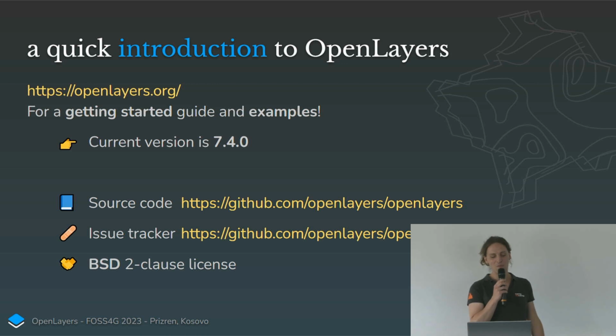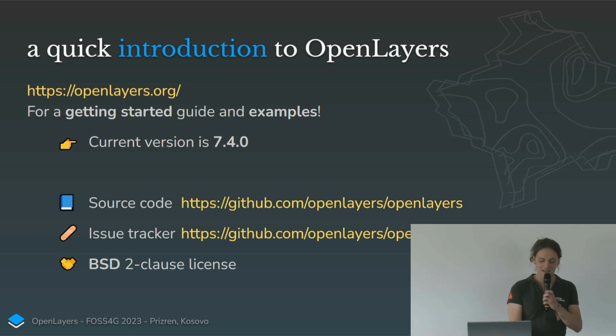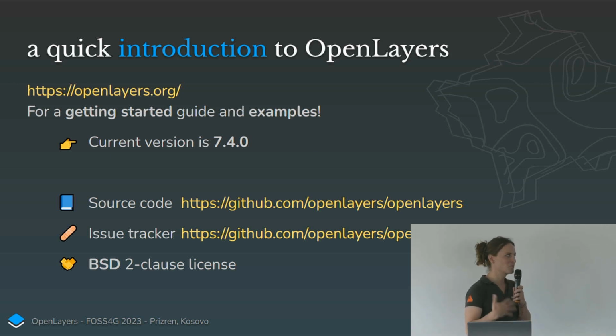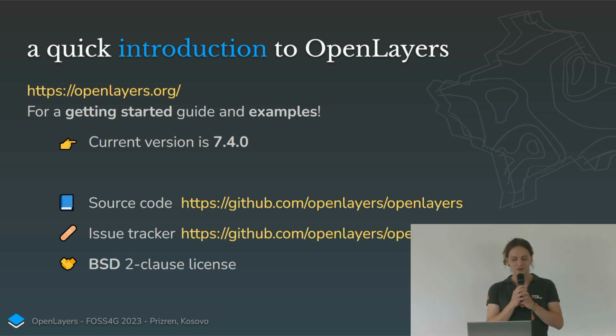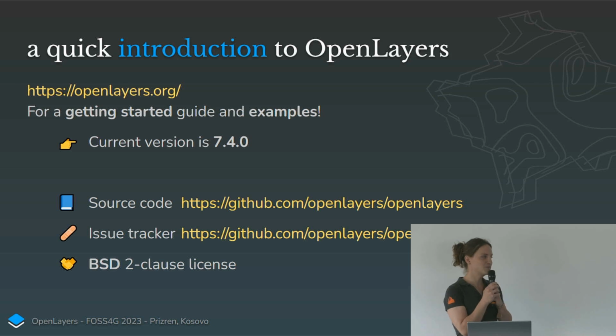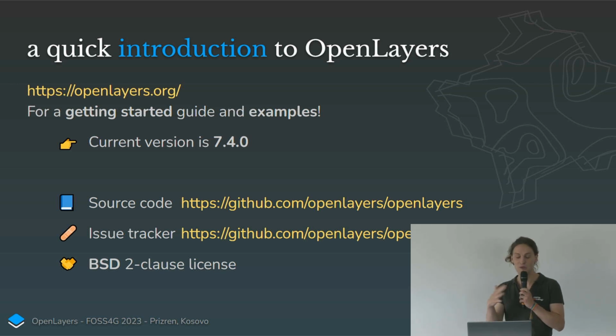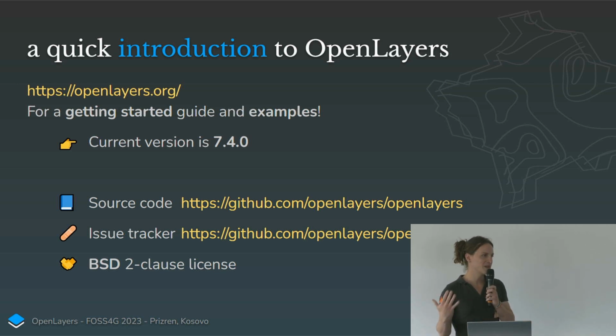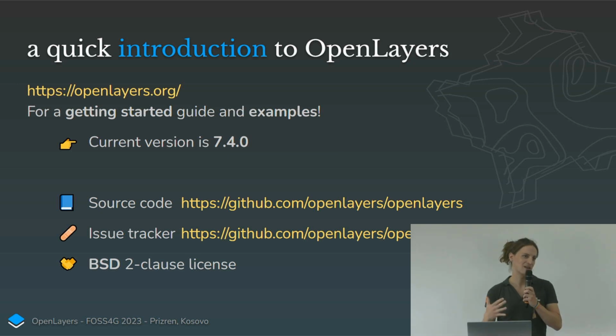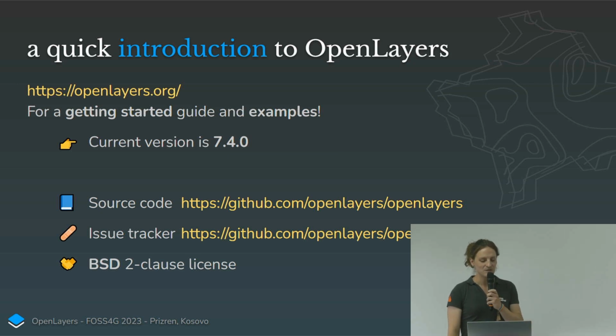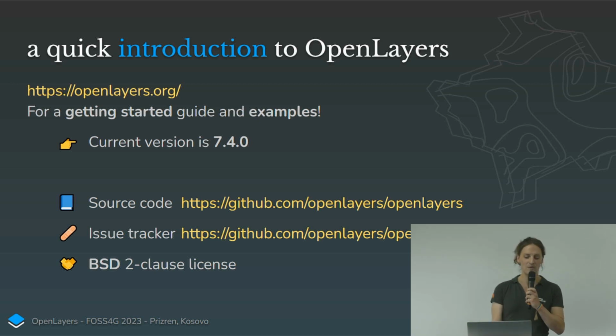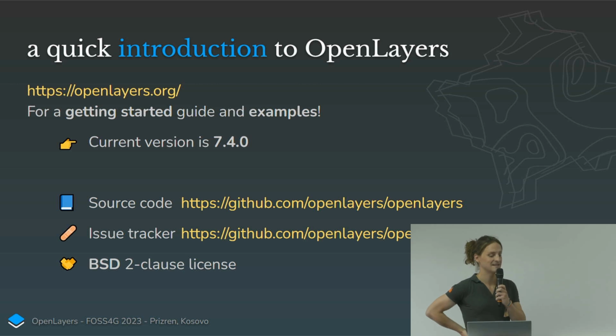Right, so quick introduction to OpenLayers, openlayers.org. It's a web mapping library in JavaScript. On the website, you can find a getting started guide and a lot of examples. Examples are great if you are lost and you want to know what the library is able to do. The current version is 7.4.0, and it follows semantic versioning. So if you stay on the same major version, nothing will break in your application. Upgrades between major versions are usually quite painless, and you just have to follow the upgrade guides. The source code is on GitHub. The issue tracker is also on GitHub, and the license is a BSD 2-clause license.